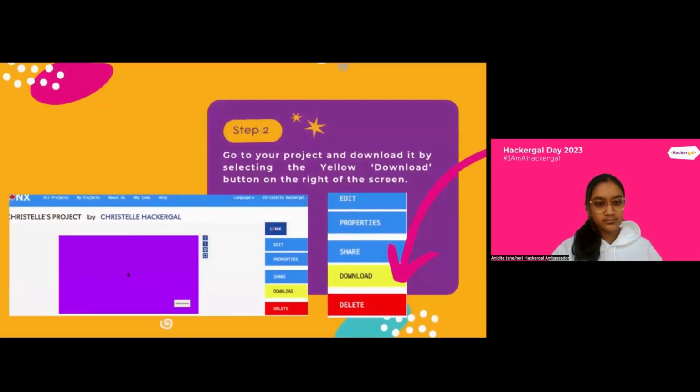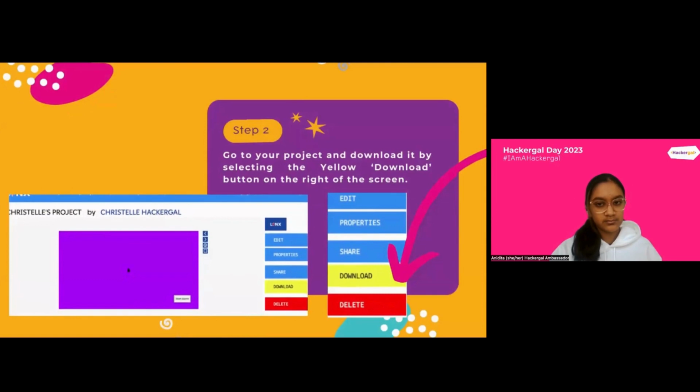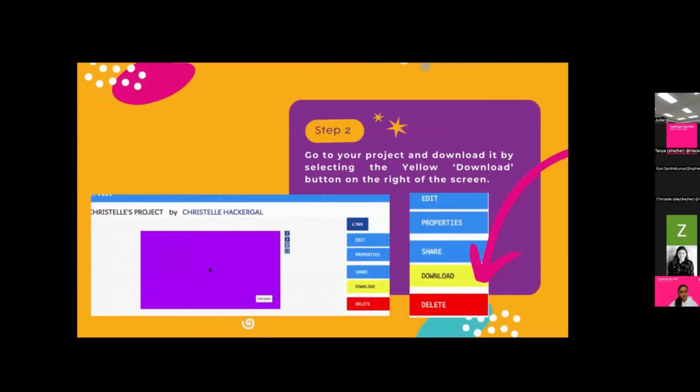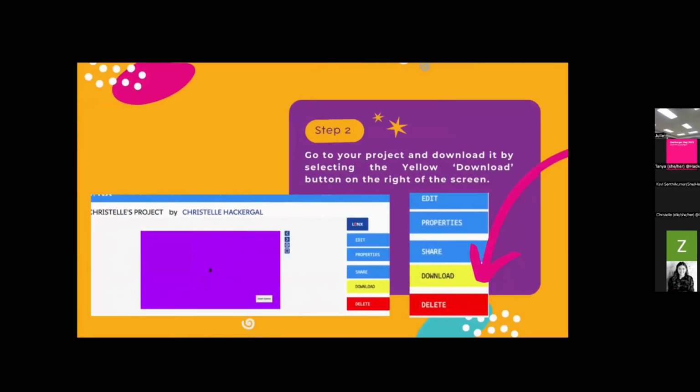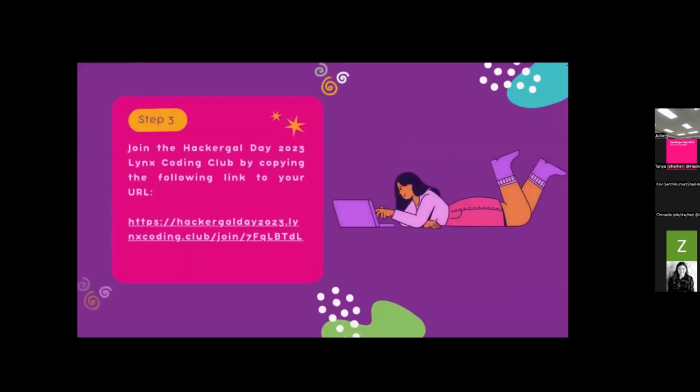For step 2, you're going to go to your project and download it by selecting the yellow download button on the right of the screen, as indicated in the picture. For step 3, you're going to join the Hackergal Day 2023 Lynx Coding Club by copying the following link to your URL. If you need to pause the screen at this moment to write down the link and add it to your URL, please do so now.